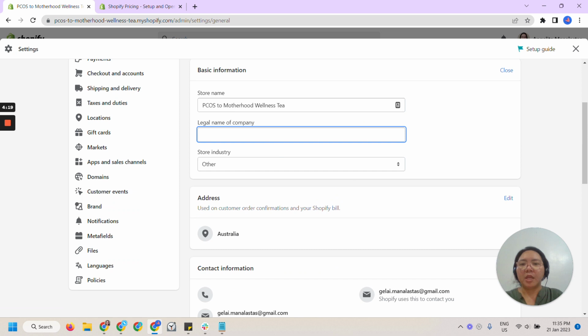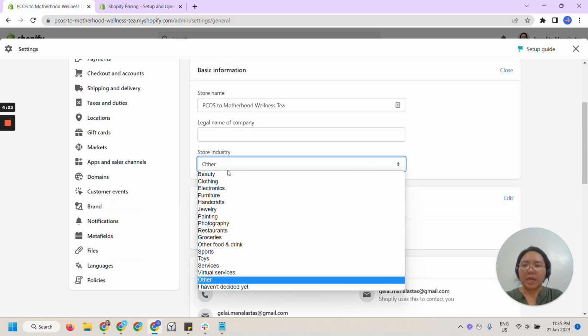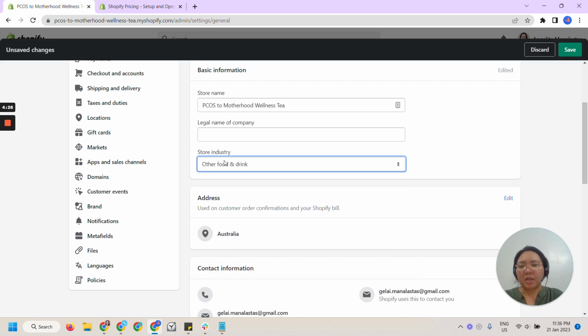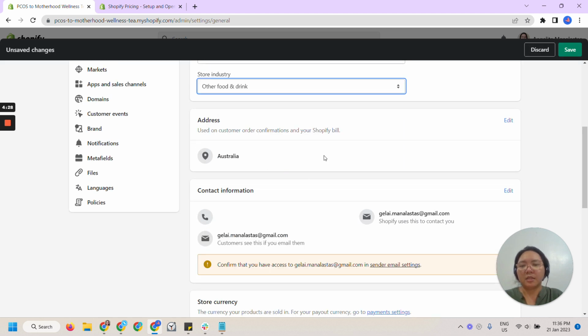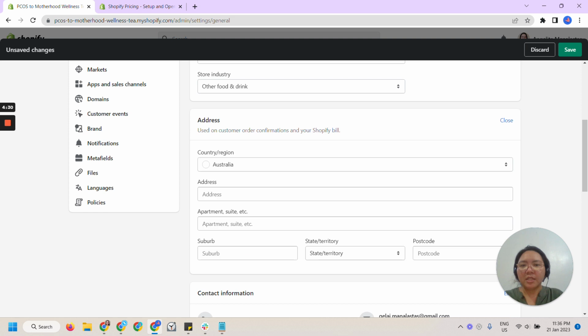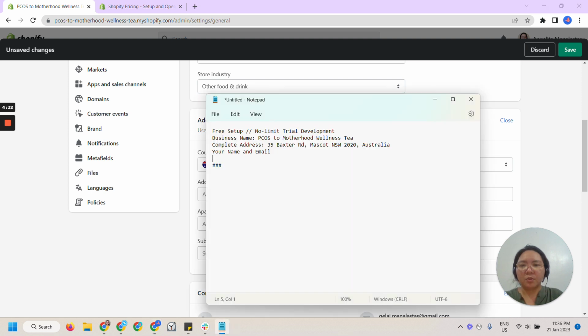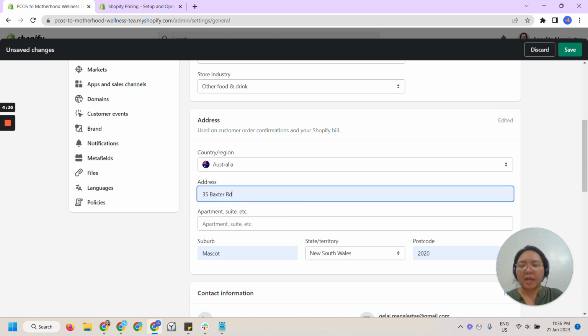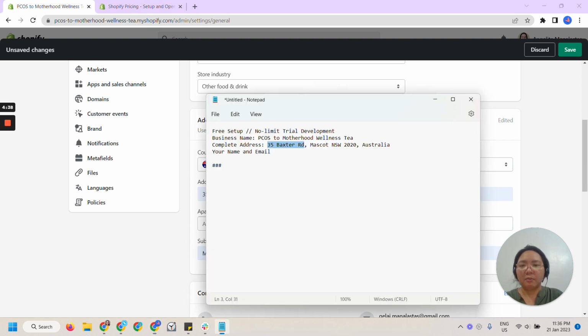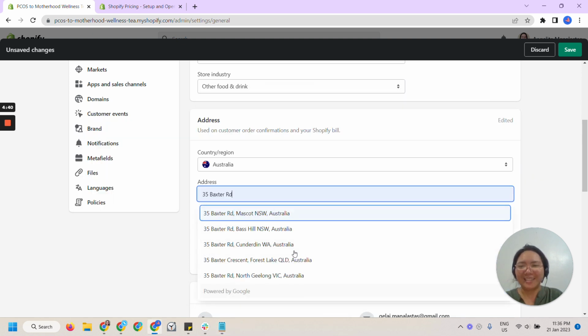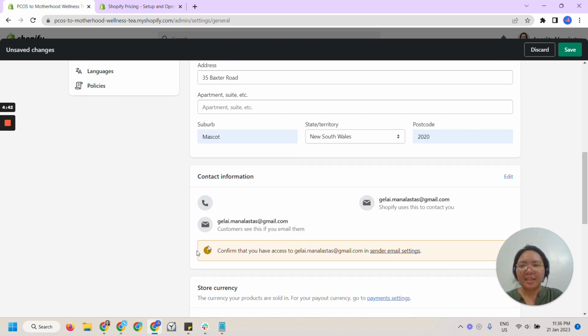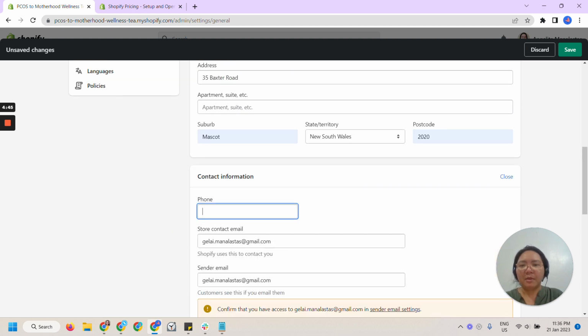And then next, the basic information would be your store name, and then the legal name, and then what type of store industry it is. So food and drink, and then the address. For the address, sometimes you just need to add this, and it will autofill. Yes, autofill like that, and then have your email and phone.